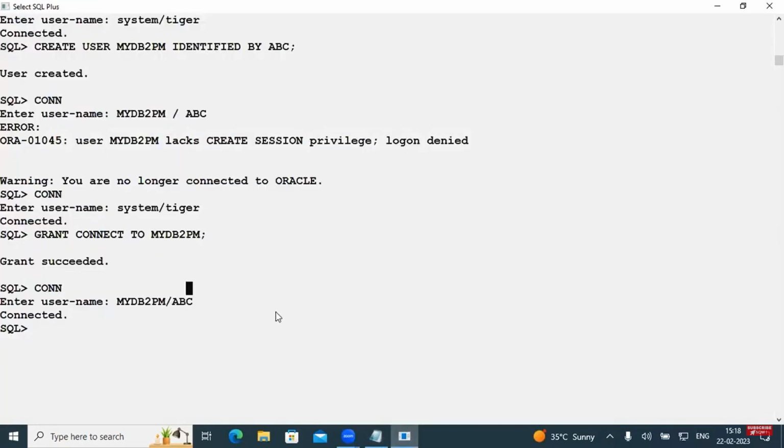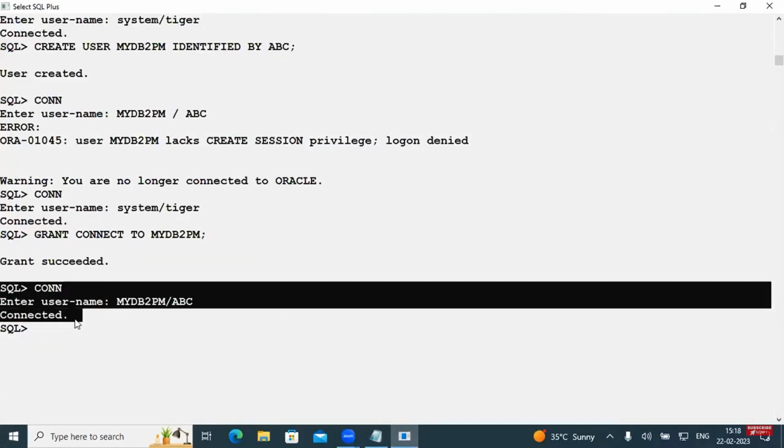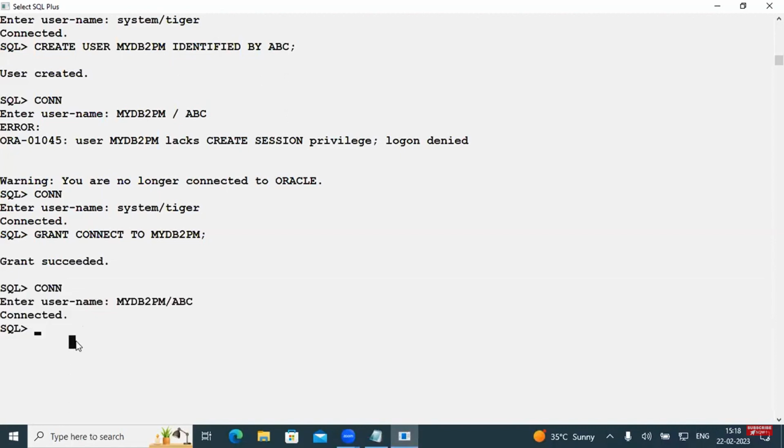Now come back here. Who is connected at present? MyDB2PM is a user. He is connected with the old password, and now he wants to change his password. So he has to write one command. What is the command here? You should write the PASSWORD command. When you write this command, it asks: changing password for which user? MyDB2PM. Then it asks for the old password. What is my old password? ABC. I entered ABC.